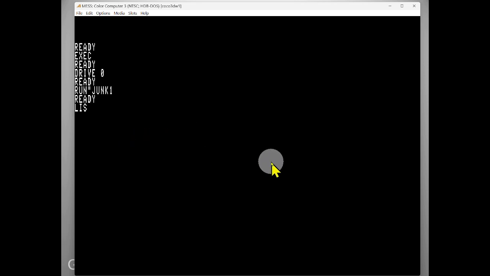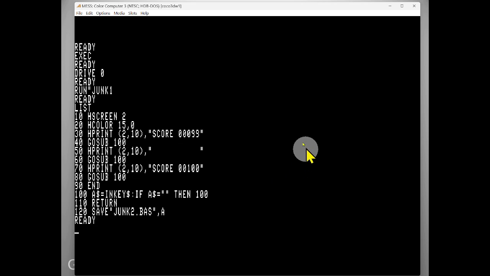Take a quick look at what we did. H screen 2, set up our color, we printed H score, did a sub down here, wait for a key. We printed out the same amount of spaces as that was. It does nothing. It doesn't change anything because you're ORing zeros over the top of that, so nothing. You print it again and you get the gobbledygook that we saw there.